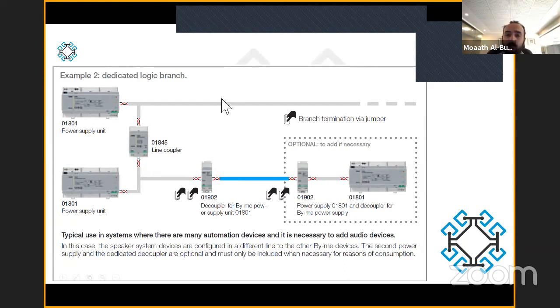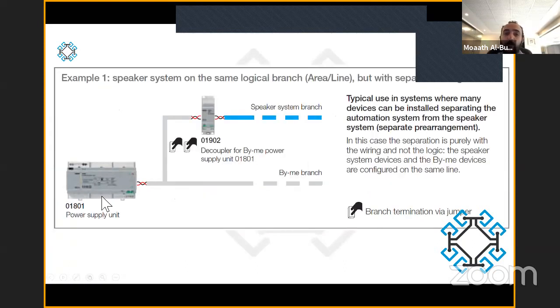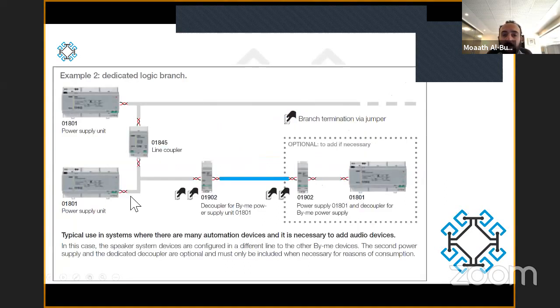Let's continue to the previous slides. This is an example of a branch. So one power supply is powering both the sound system and the automation, whereas here you'll have one power supply to supply the sound system, so you'll have a dedicated line for the sound system.